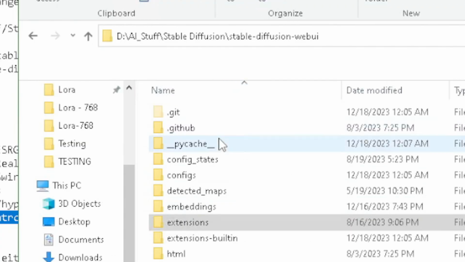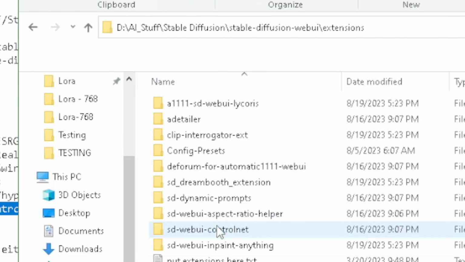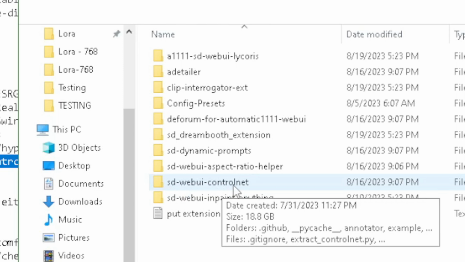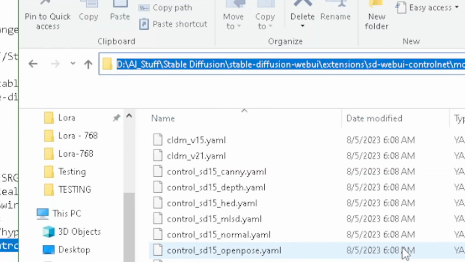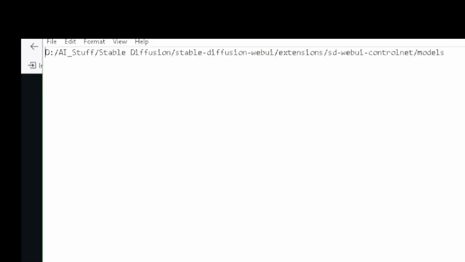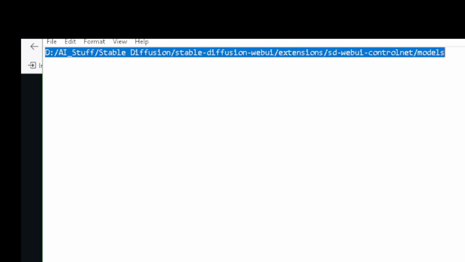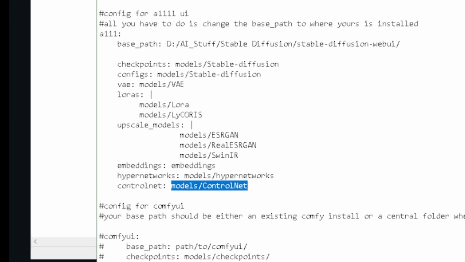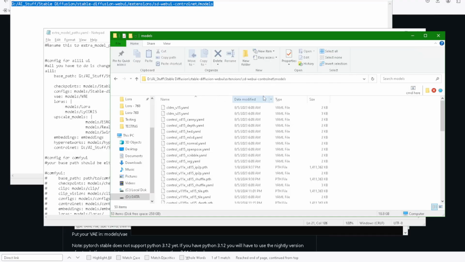So here's my Stable Diffusion folder, and I go to extensions, and I want sd-webui-controlnet, and then models. Alt D, Control C, go to my other notepad, Control A, Control V, Control H, Tab A, escape, Control A, Control C, go back over here and replace that. So I did that super fast. So I'm gonna slow it down so you see what the heck I did. But I'm showing you how you can use hotkeys to speed up your workflow. I got the folder I want. Alt D is go to the top, Control C is copy.